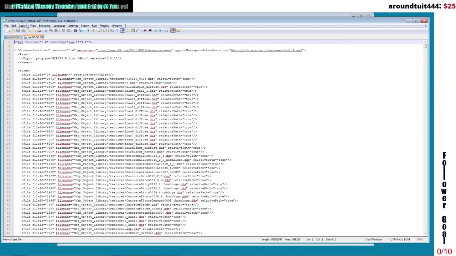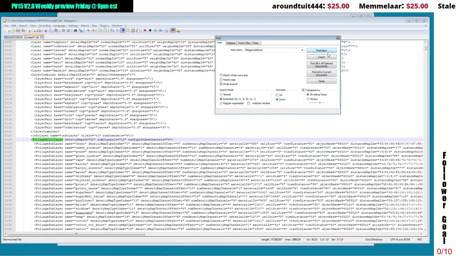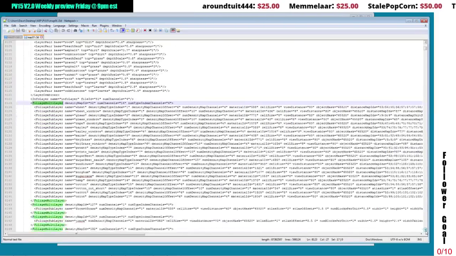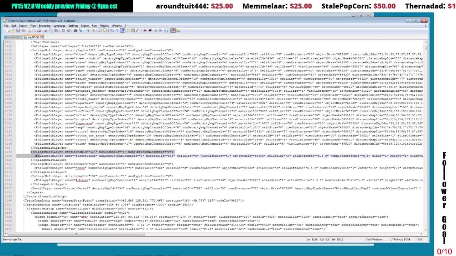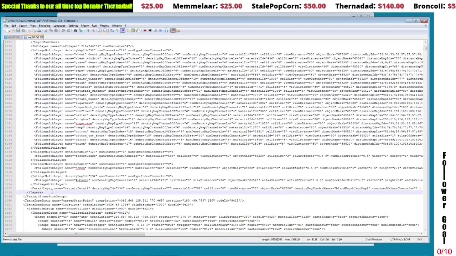Now, the difference here is I want to do a search, find, foliage multilayer. Find next. You're going to see all the different crops we have in the map. We're not doing a crop type. It's a little bit more in depth, but down here we have several foliage multi-layers, and what we need to do is add another one. So we want to make sure we get just above this layers section here.